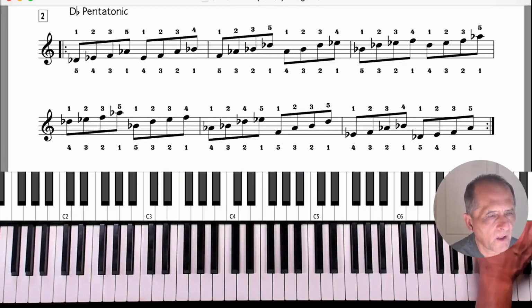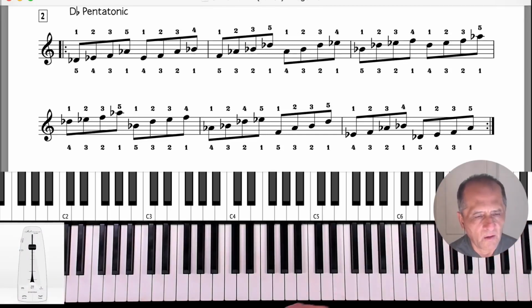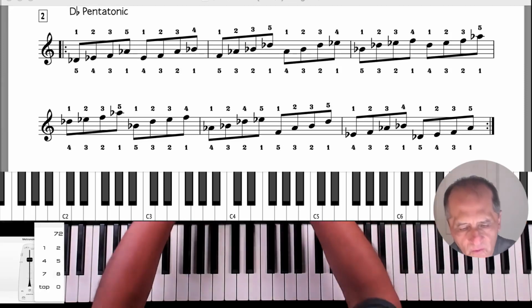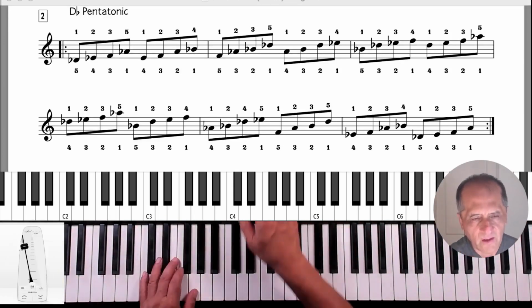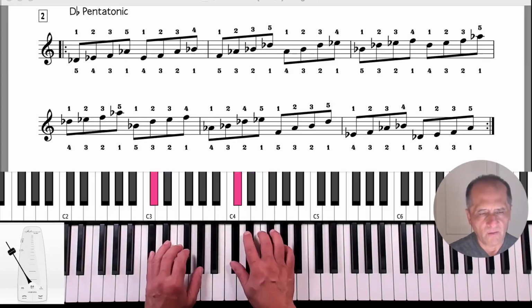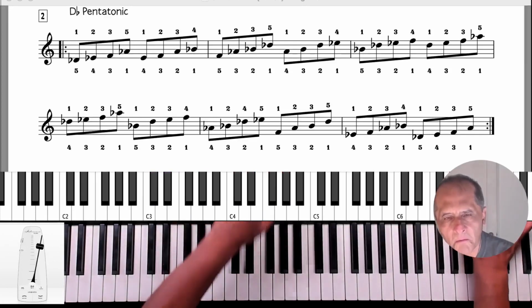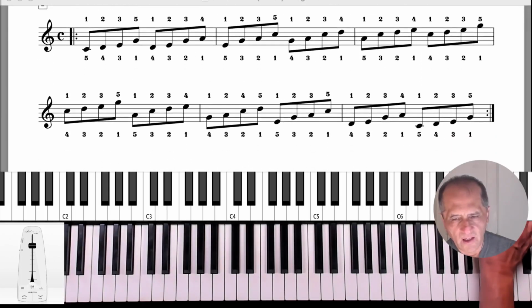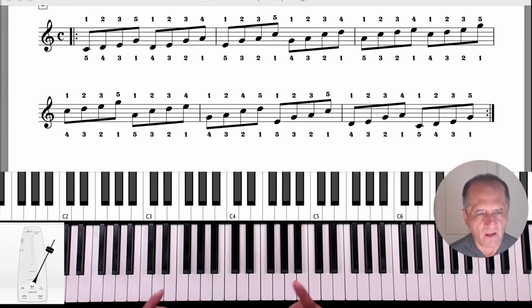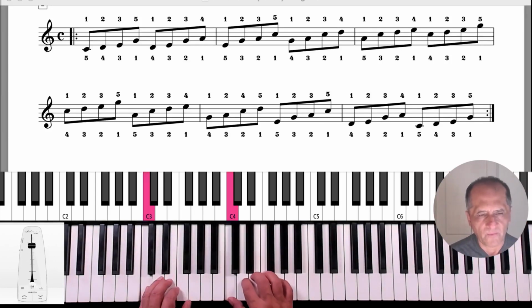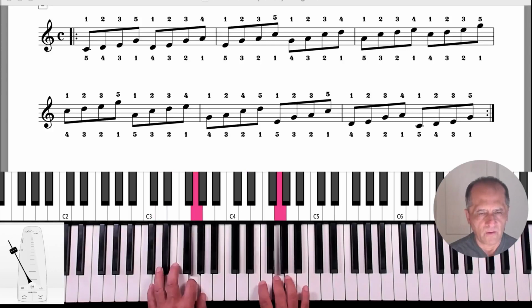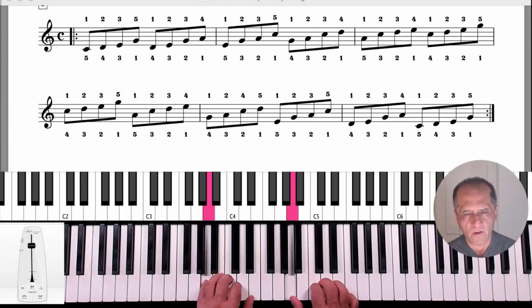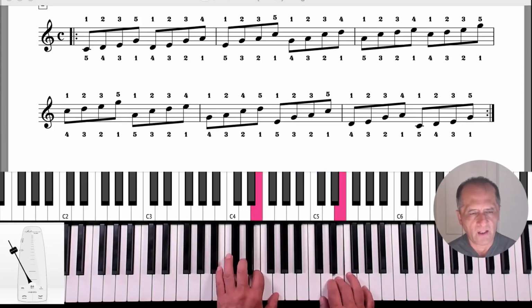Okay, and I want to bring my metronome. How about here? Let's put this kind of slow. Let's go to 64. Okay, but I want to review with the metronome, key of C. And here we go, key of C, 3, and. Descending.